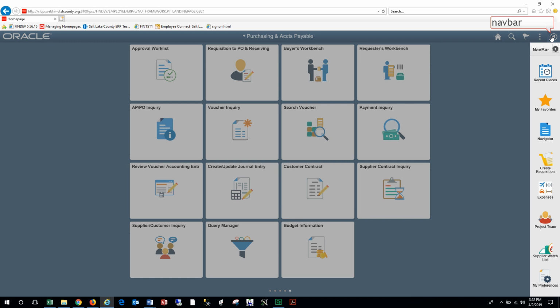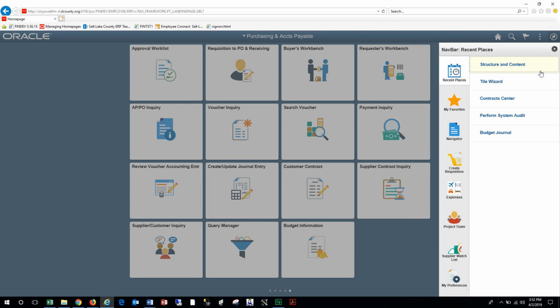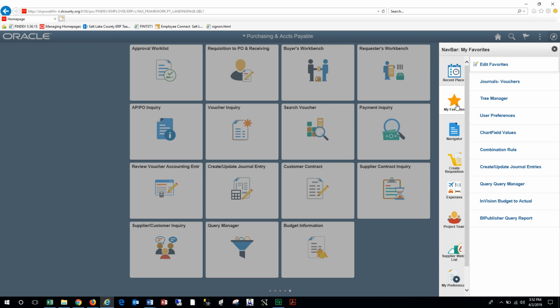The Navbar, where a user can view recently accessed pages, My Favorites, which have automatically carried over from our prior version of PeopleSoft, the Navigator, which replaces the main menu navigation from our prior version of PeopleSoft, and flexibility to customize and add tiles to the Navbar for quick access. These tiles can be defined and rearranged using the settings link.